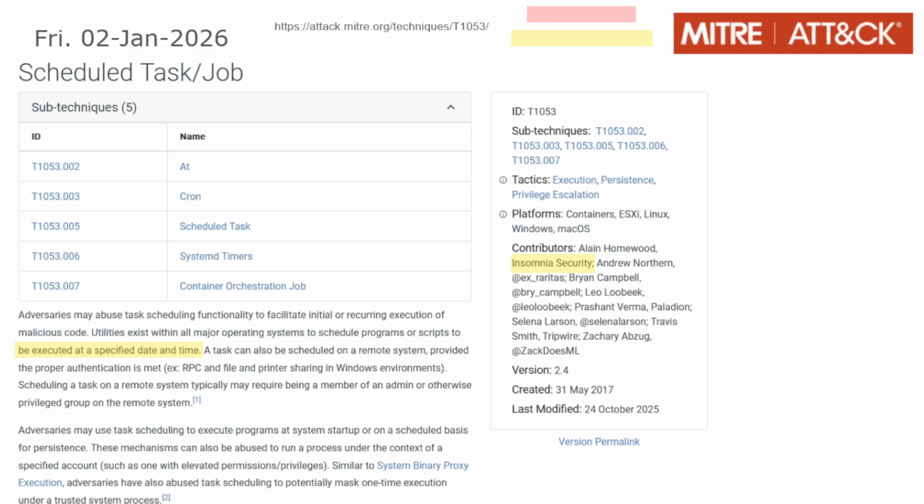Then similar to system binary proxy execution, okay, that's another technique we might take a look at. System binary proxy execution. Let's mark that one down. There we go.